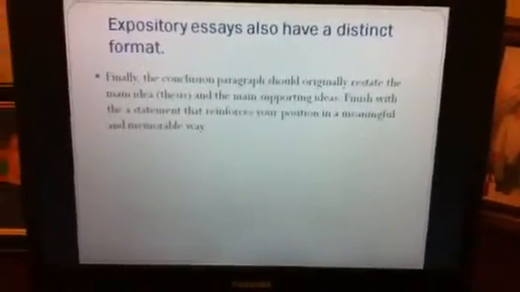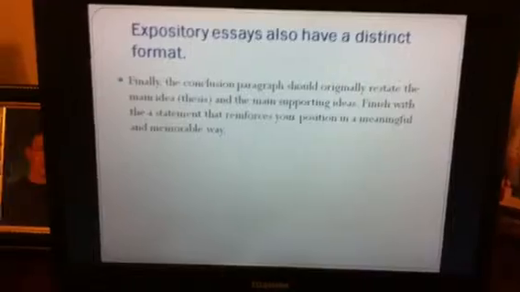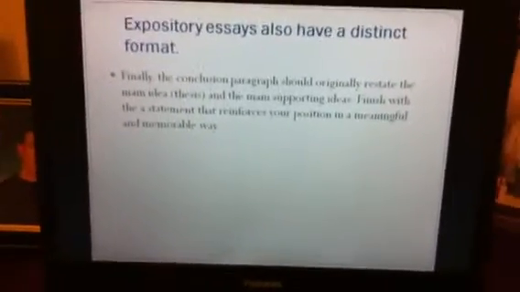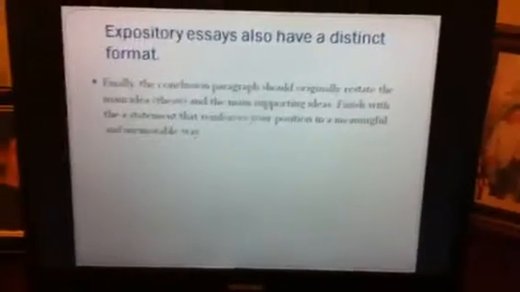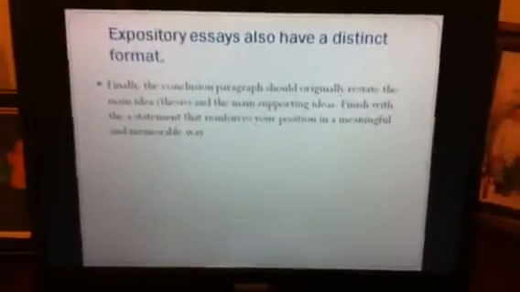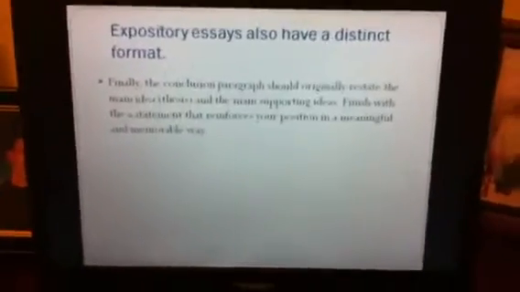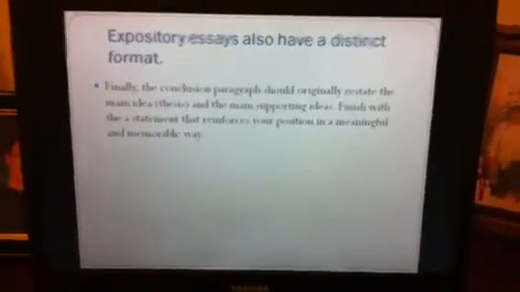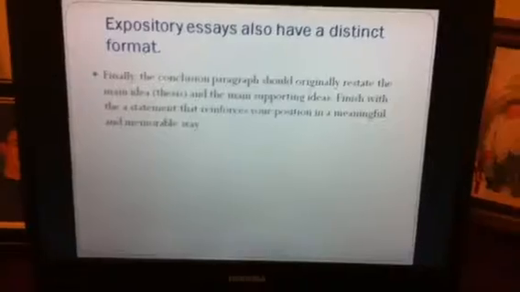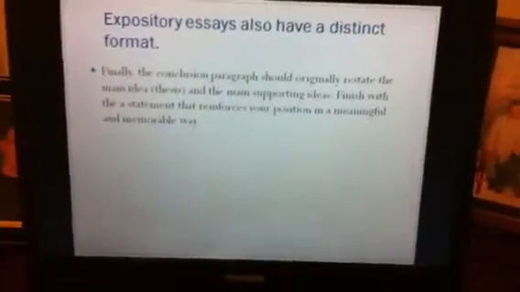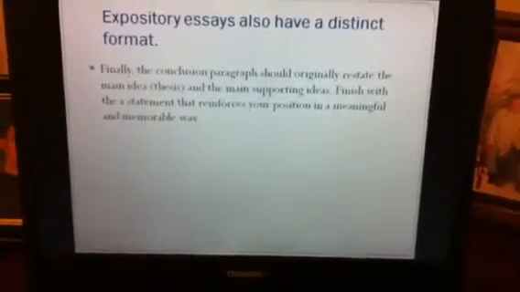Once you have gotten your thesis statement, your opening paragraph, and the body of your essay, you will need to have a concluding paragraph, which restates your thesis statement. And again, your thesis statement is simply your main idea of your essay, or what your essay is going to be about. Don't just copy your thesis statement, restate it in an original way.